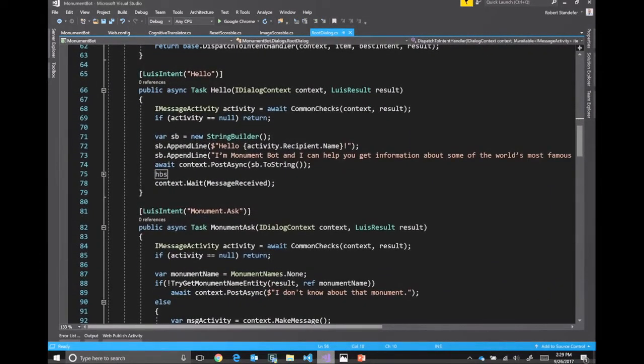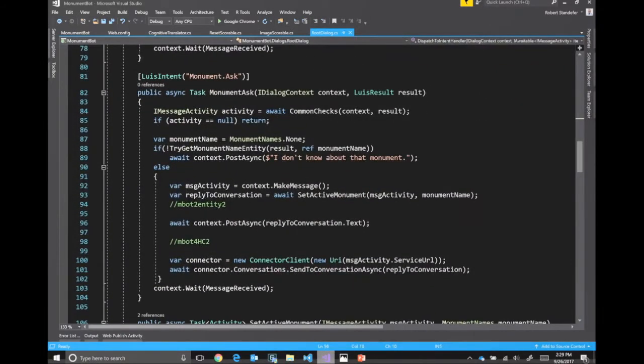So each of these LUIS intents has a task, a method for the LUIS intent. So for example, for hello, it says hello to me, and it tells me about what it can do. And then when we ask about a monument, like I asked about the Eiffel Tower, it used LUIS to understand what I was saying. It didn't just take that text and go off and do a search. It took that and understood that entity and said, he's talking about the Eiffel Tower, which is one of the monuments that I know about. And now it understands and it knows that I'm the user talking about the Eiffel Tower.